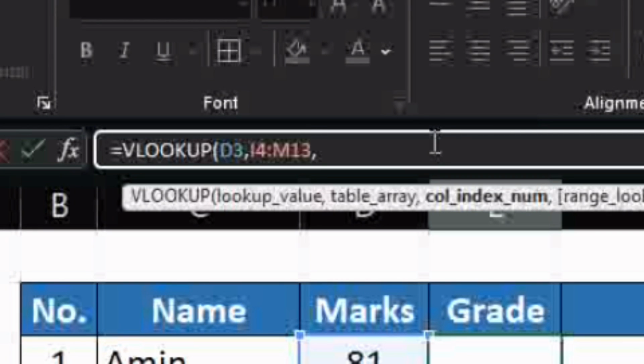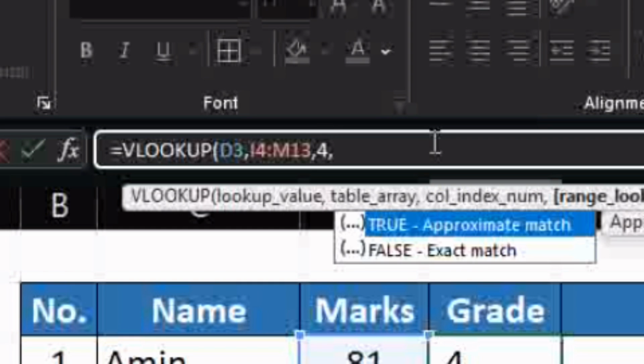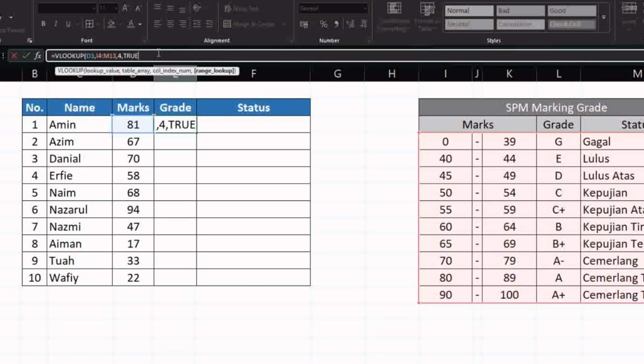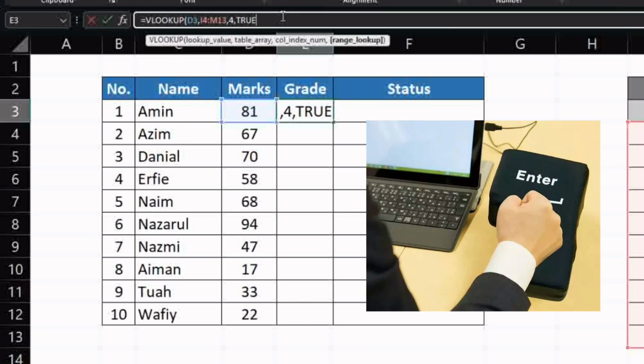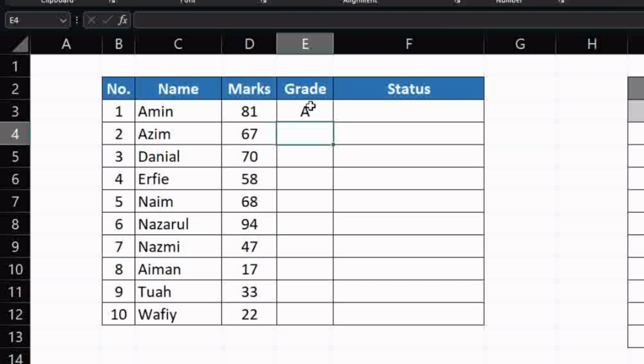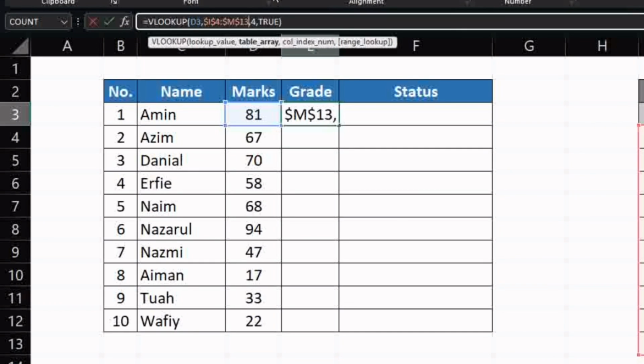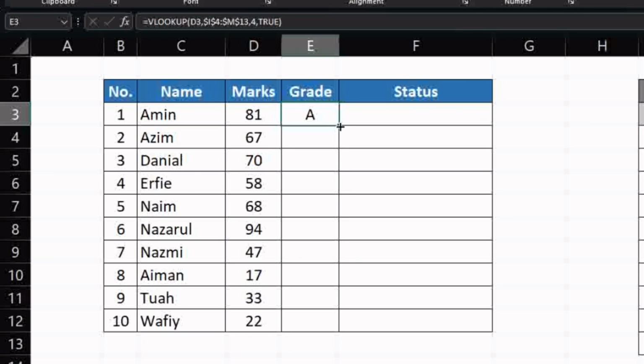So we type 4. Add another comma, and type TRUE, since we are using an approximate match, meaning it will find the closest larger value based on the leftmost column. Hit enter, and don't forget our usual routine. Lock the table reference using dollar signs, then double click the bottom right corner to apply it down the column.